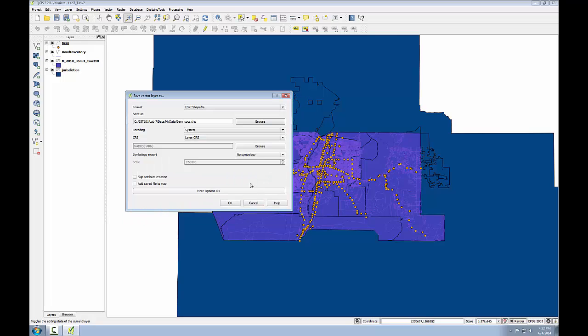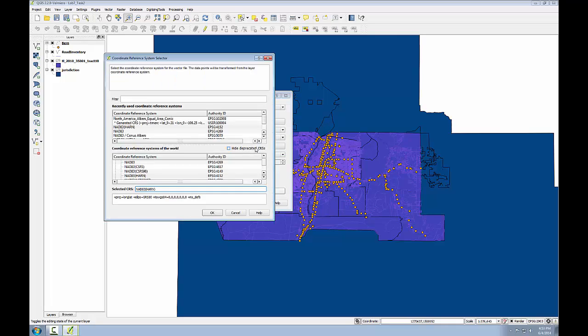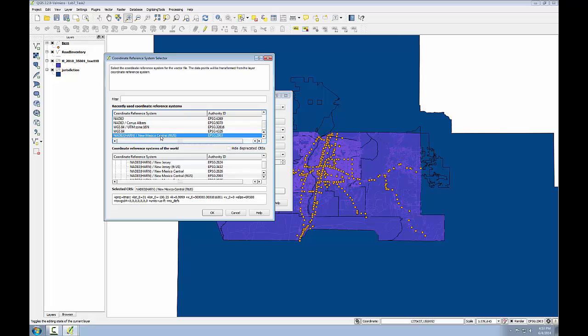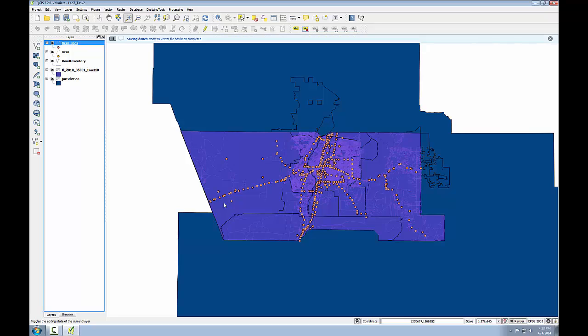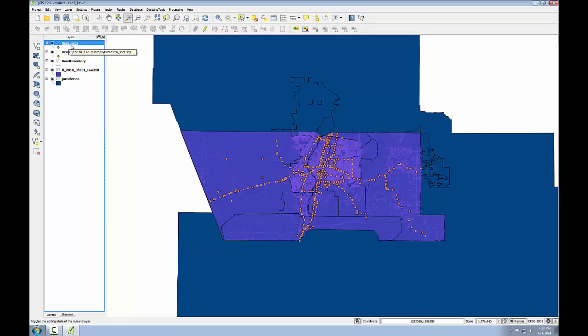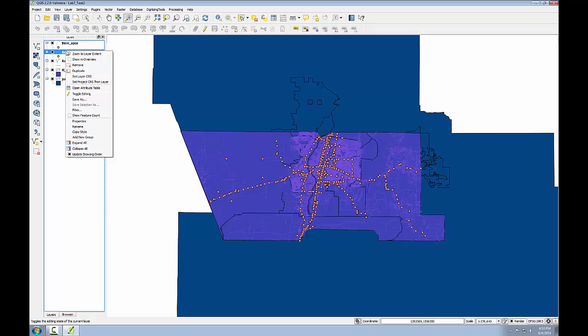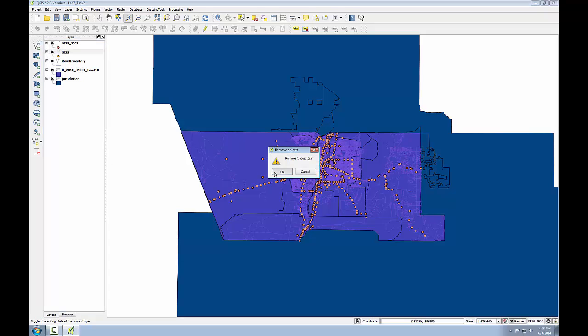Next, I'll need to choose the coordinate reference system for the new copy of the data. I'm going to look at my recently used coordinate systems and find the New Mexico State Plane Central coordinate system listed there and choose it from that list. I'll click Add Saved File to the map and click OK. My new layer is now shown at the top of the table of contents, and I can right-click on the original monuments layer and choose Remove. I no longer need it. I can work with the new one in the state plane coordinate system.